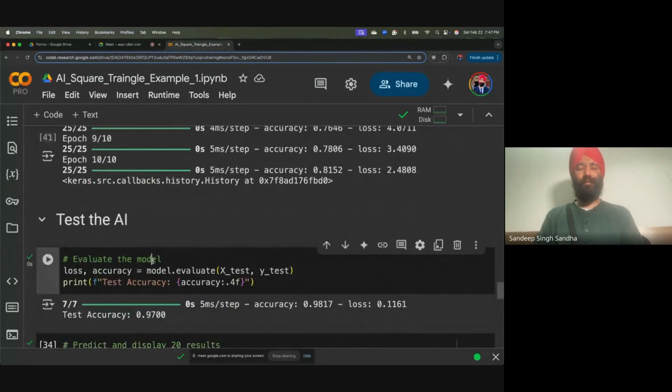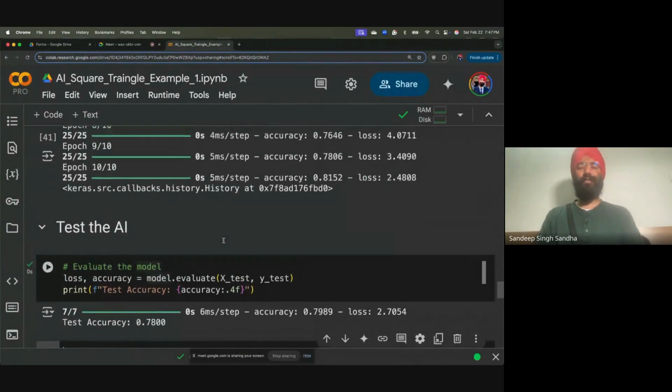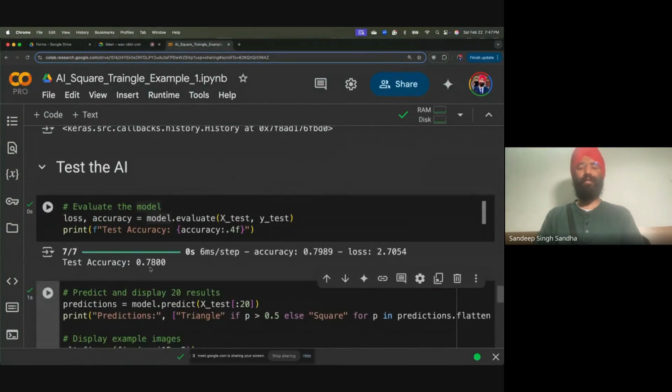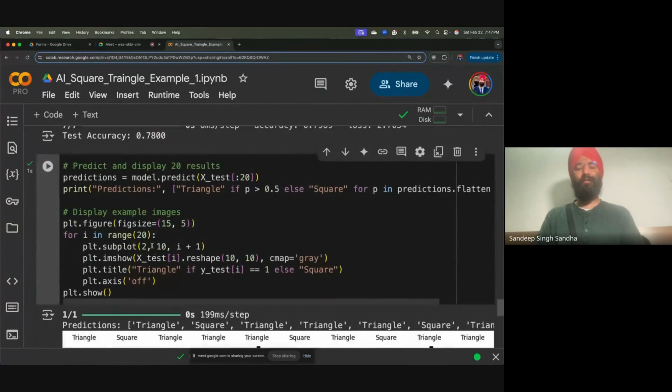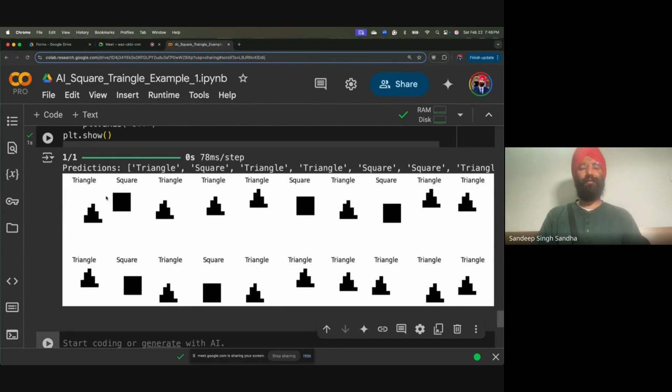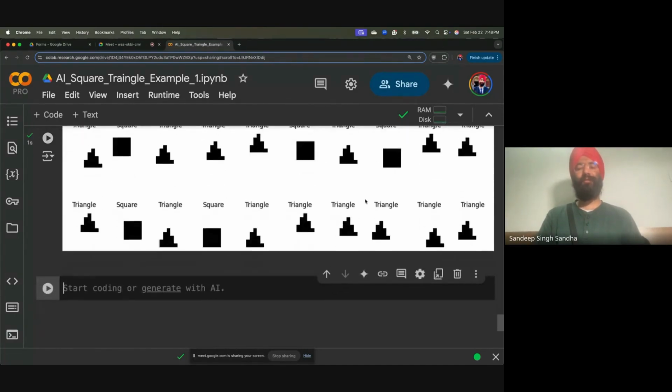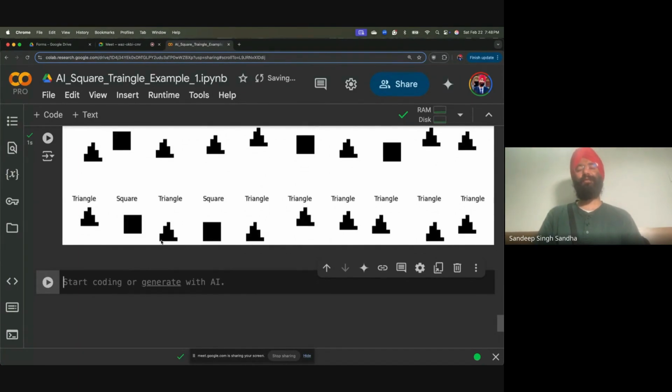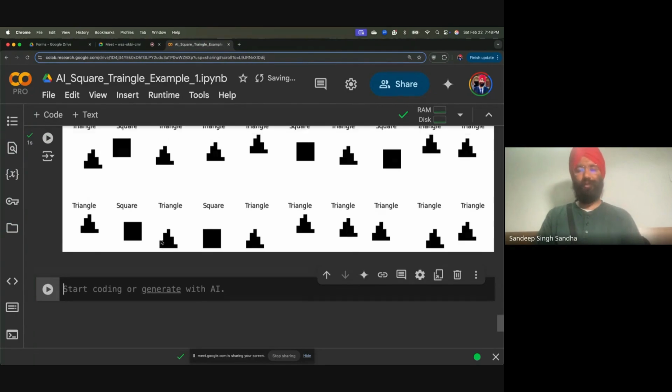And finally, let us test the AI. It became 81% accurate on training, and 78% on the test, right? And let us run the AI now. So it is predicting this is a triangle. We are running it on the test data. So it works reasonably well. It has 78% accuracy.